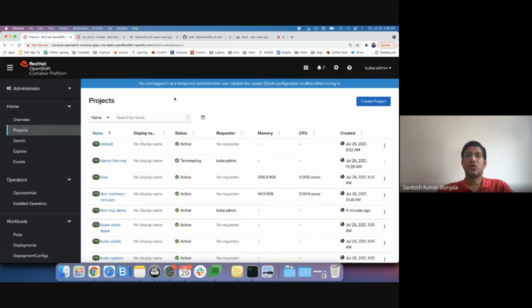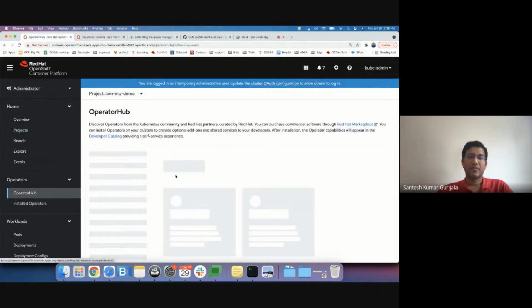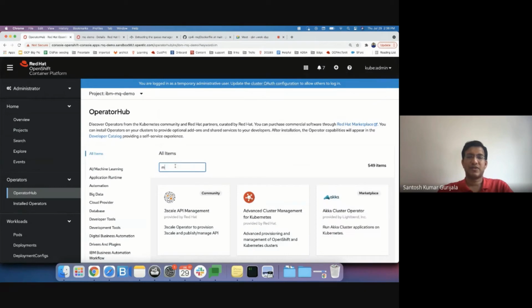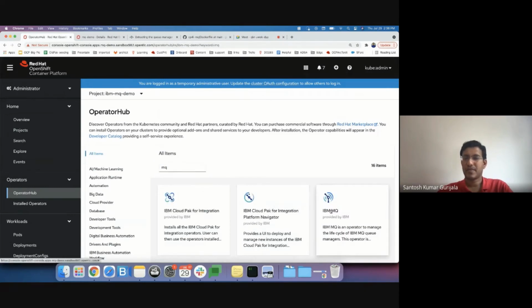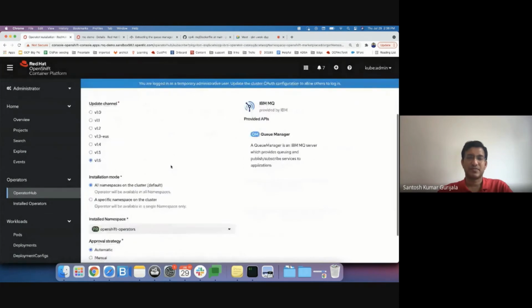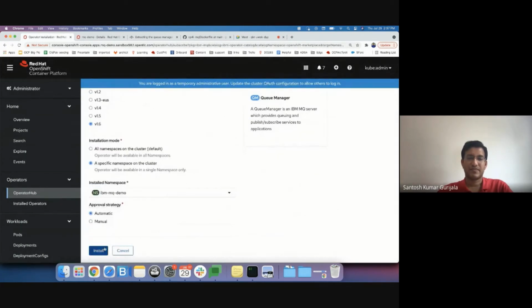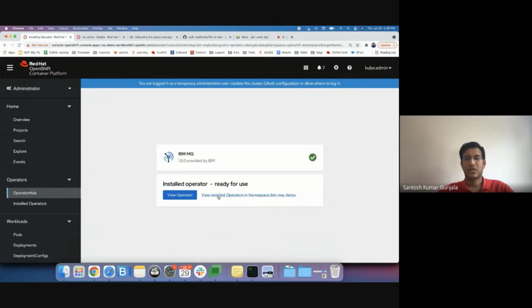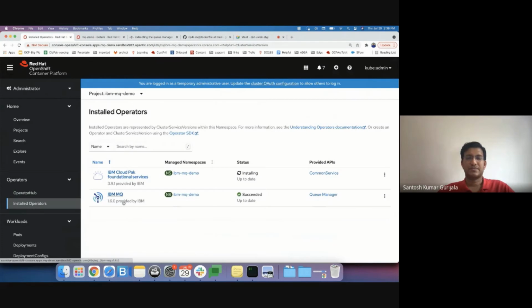Installing MQ on OpenShift has been made simpler using operators. I'll navigate to the operator hub and I'll search for MQ. I'll install the latest 1.6 version. I'll install in a specific namespace. The operator is now installed and ready for use.